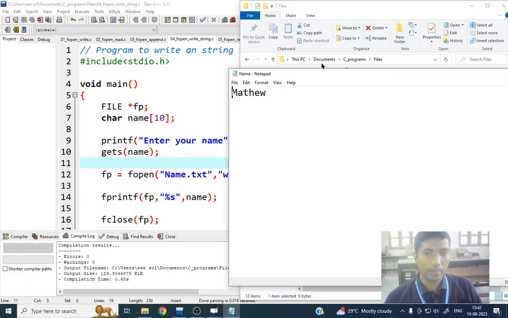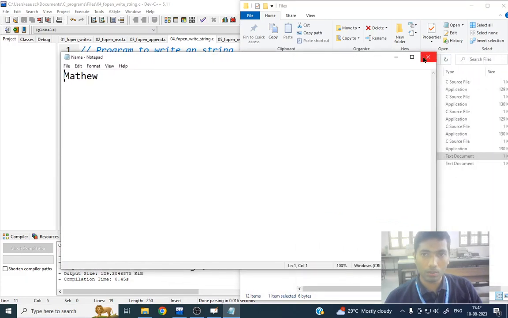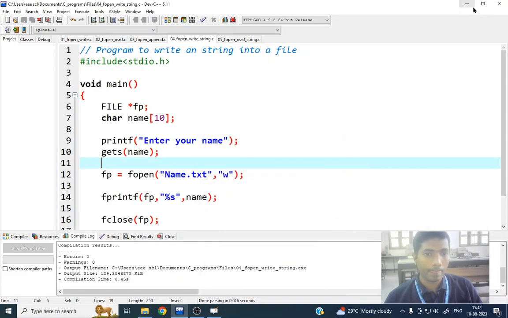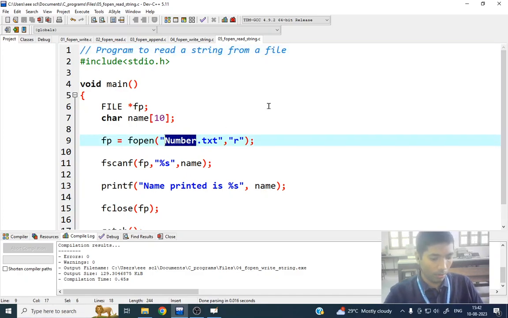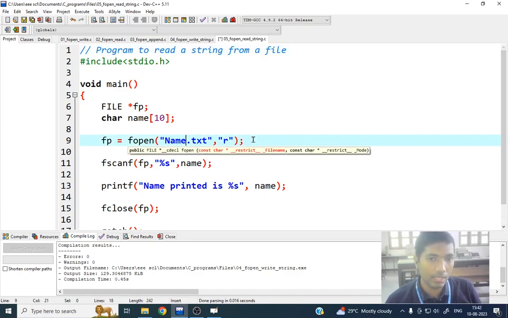With fclose fp, that particular file will be closed. So let me close the text file. This is a simple program to write a string into a file. Now suppose we have a string written in a file. Let's see how to read it. Now we have a string written in the file called name.txt.